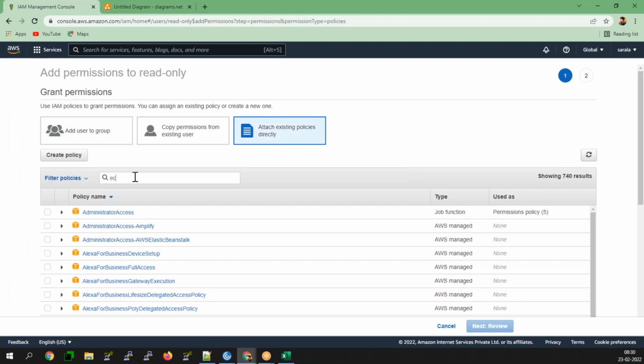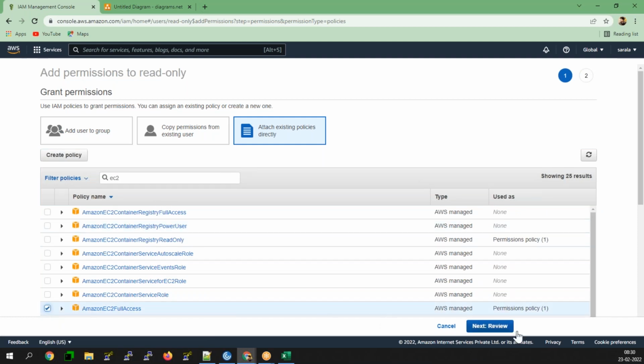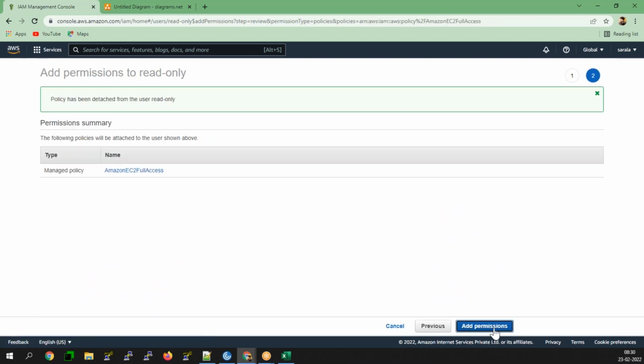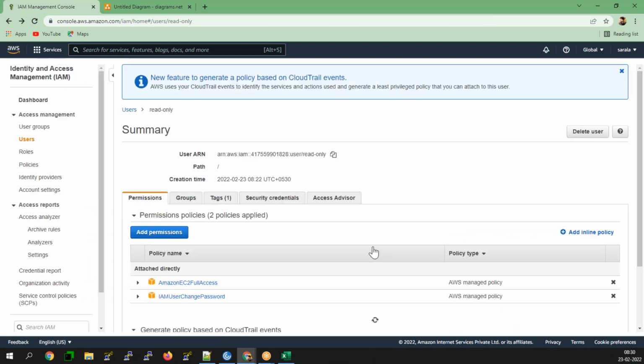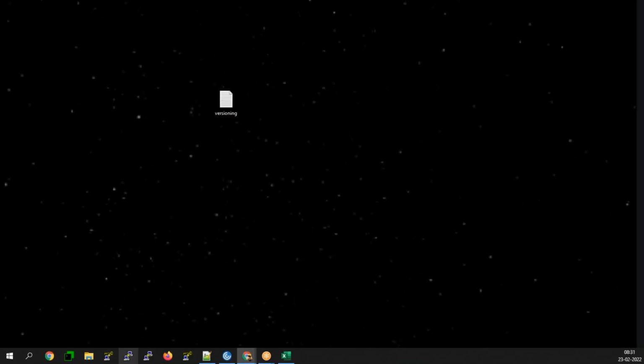Here I'm going to provide EC2. I'm clicking on EC2 and providing the EC2 full access. So now, can I start and stop the instances for the respective user called read only? I have provided the EC2 full access. Can I do it right now? Yes, I can.